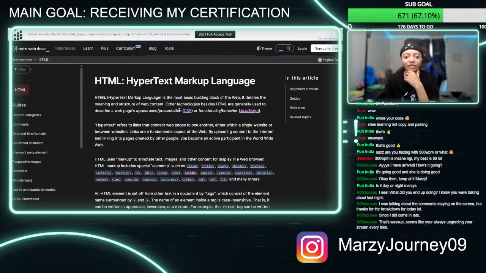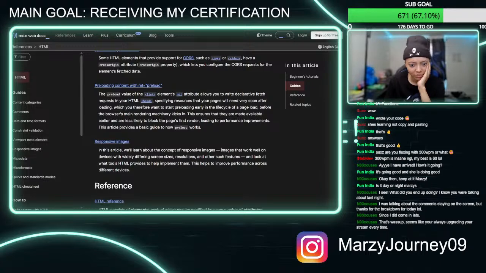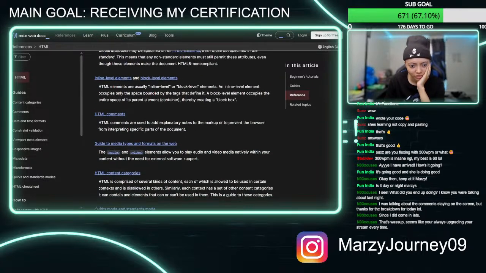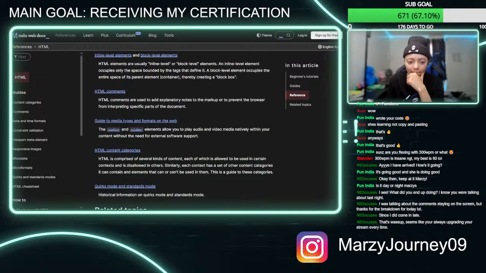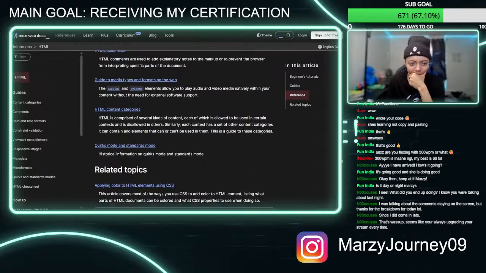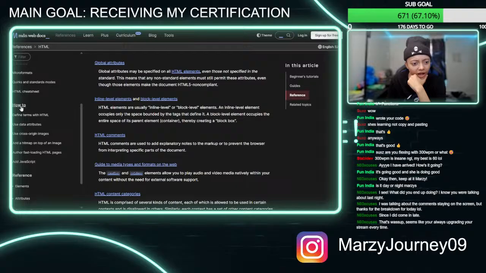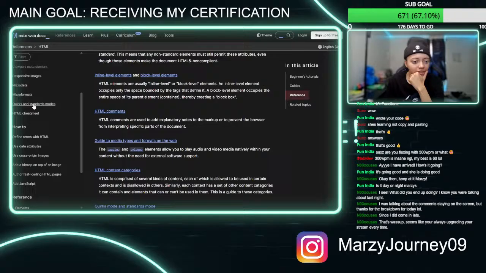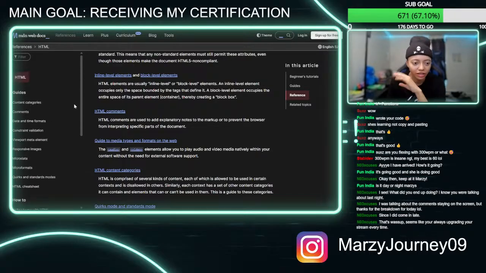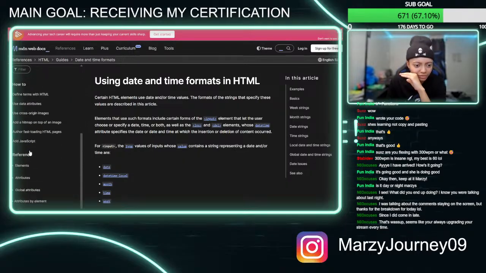So should I just start with the definition of HTML? No, that probably will be in the introduction. And this is the list of all elements, so that's actually pretty dope. Comments, categories, how-tos, elements, references. How would I want to do this? Because I think this is all introduction stuff. Date, time formats, I don't think that should be something learned right away. That seems a little bit difficult.